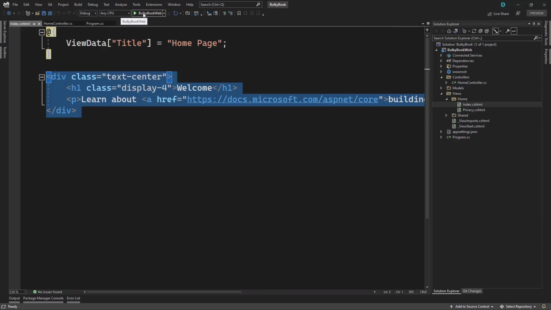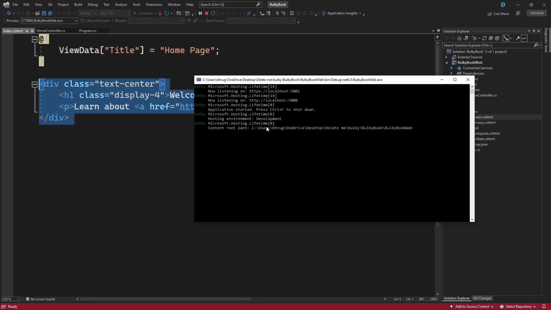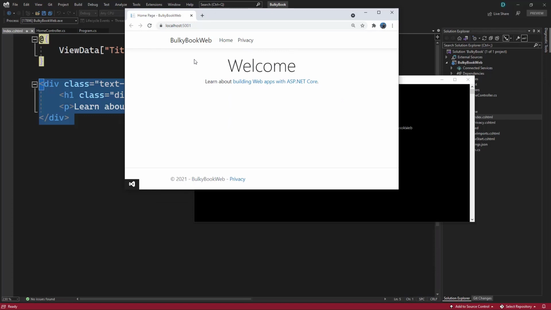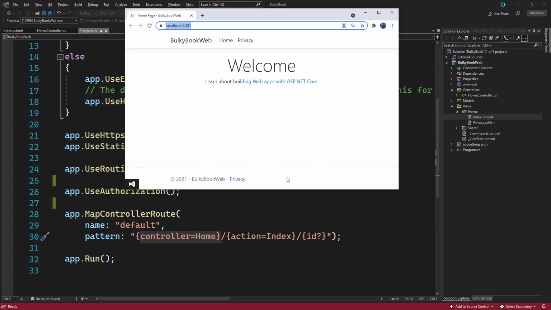So let's run our application and see routing in action. Right now, it will run in the command prompt window, and once that is done, it will run the website on port 5001. In the URL, right now, nothing is present. What should happen if there are no controllers and actions in the URL? We defined that inside the Program.cs. We said if nothing is present, default that to home controller and index action method. So what we see on the screen is from the home controller index action method.